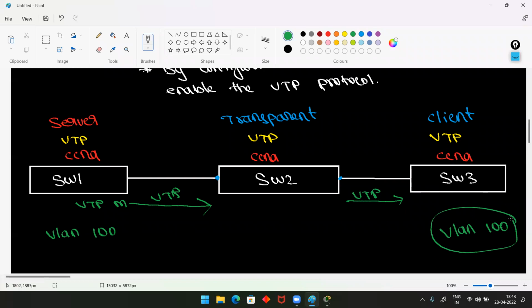Suppose, sir, in this scenario, in the transparent mode switch, can I configure the VLAN here? Of course, you can do that, guys. You can configure that. So in the transparent mode switch, I can configure the VLAN. Suppose here VLAN 500, sir. Can I configure like this? Of course, you can do that.